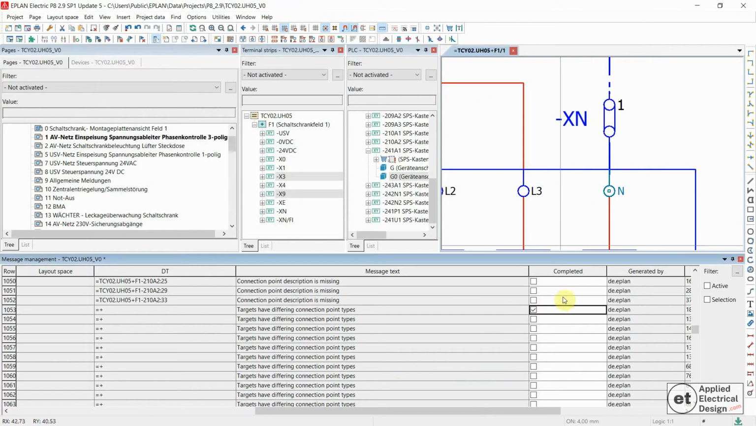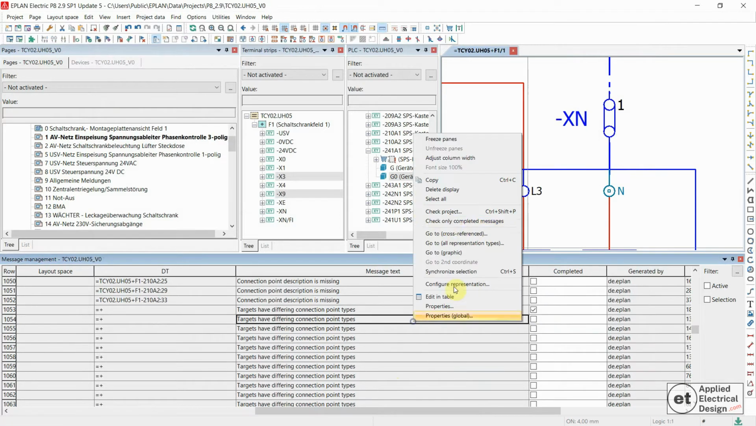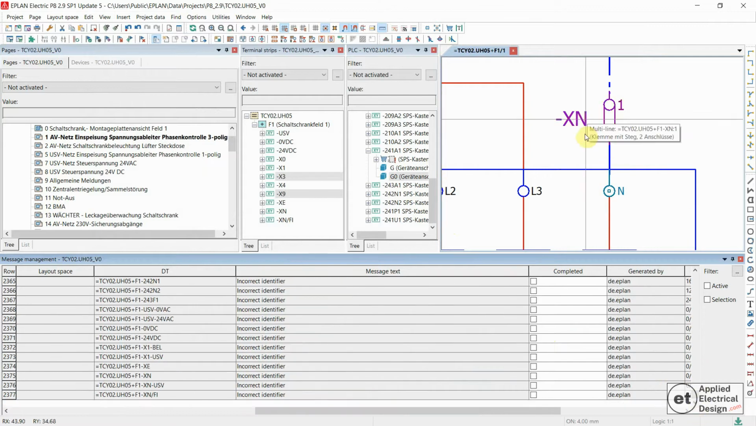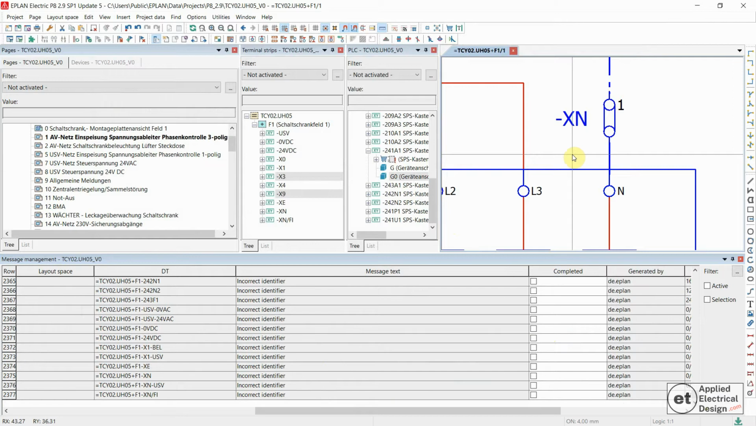Let's now check this message and check only completed messages. And seems like this was the solution to our problem also in this example. As I said, it doesn't matter which connection point type. Of course, you would set it to one that makes sense in reality, in most cases conductor wire. But the most important thing is that the connection at both ends have the same connection point type to solve this particular message. And that's it.